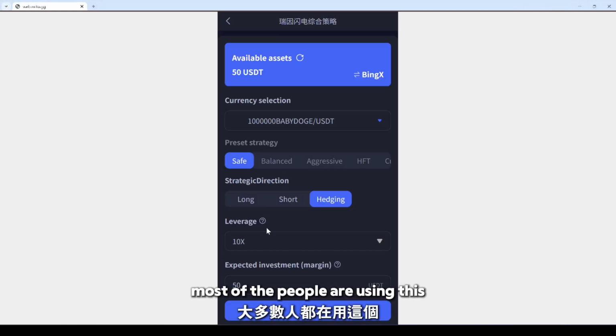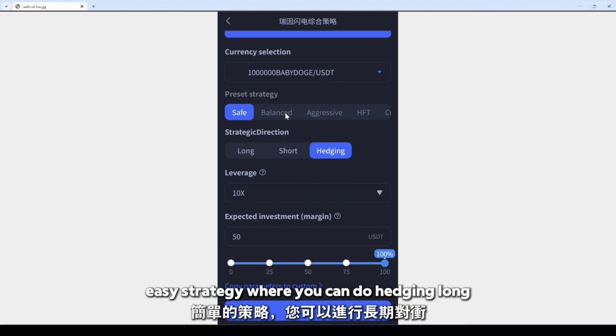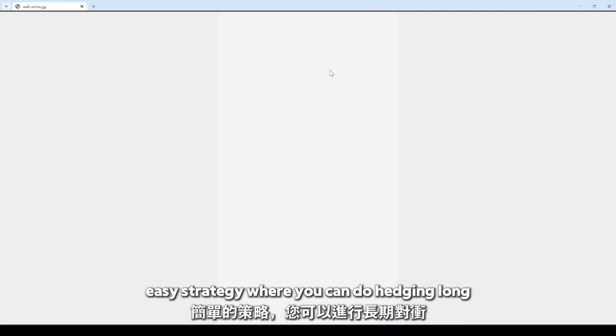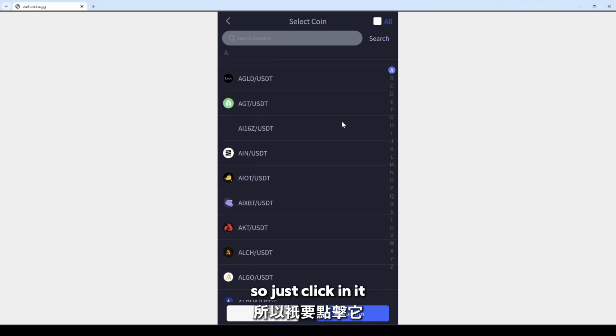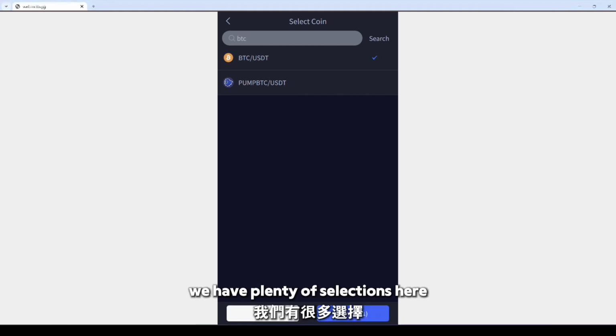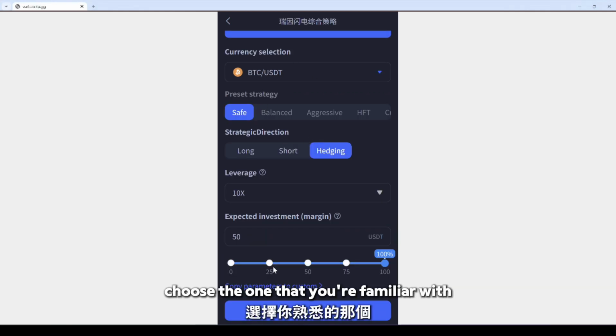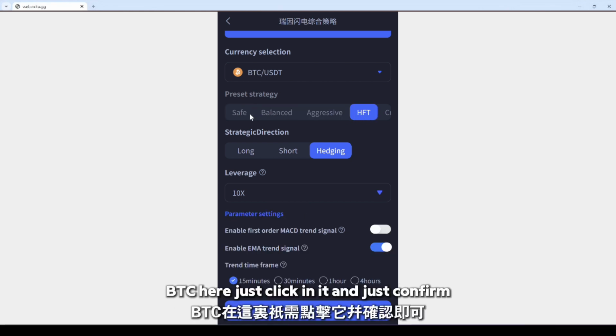Most people are using this rain lightning strategy because it's a very easy strategy where you can do hedging, long, short, or high frequency trading. So just click into it and you can choose your currency selections here. We have plenty of selections. Choose the one that you're familiar with. For me, mostly I'll go for Bitcoin, BTC USDC here, just click into it and confirm.